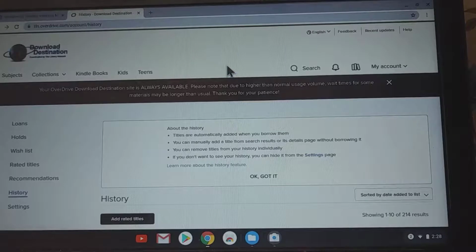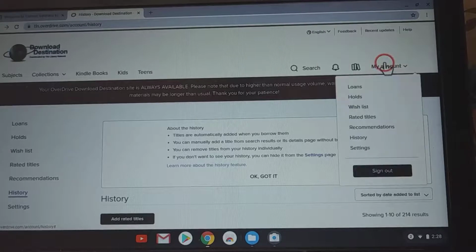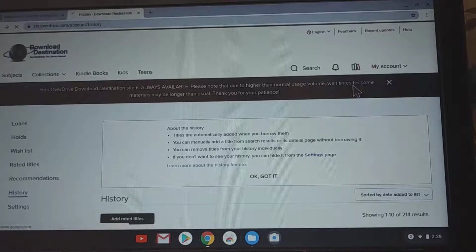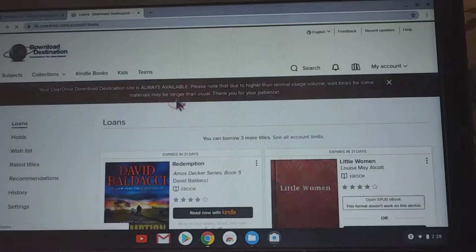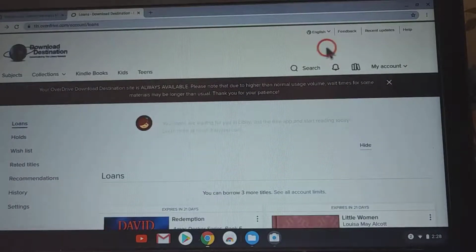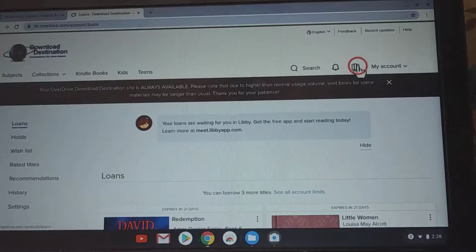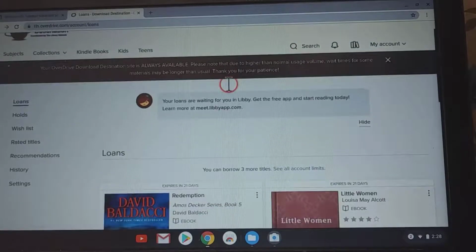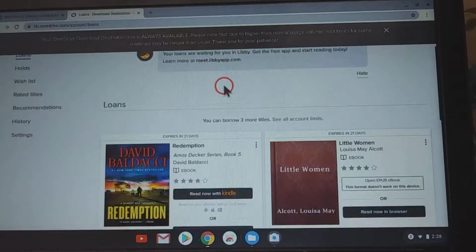And I wanted to show you also, if I go back to my account, this is where you would sign out, but I want to show you how to return books early. So I'm going to go to my loans. Another quick way to get straight to your loans, the things that you have checked out, is to click on this, which is your bookshelf. But you can either go through account or the bookshelf.